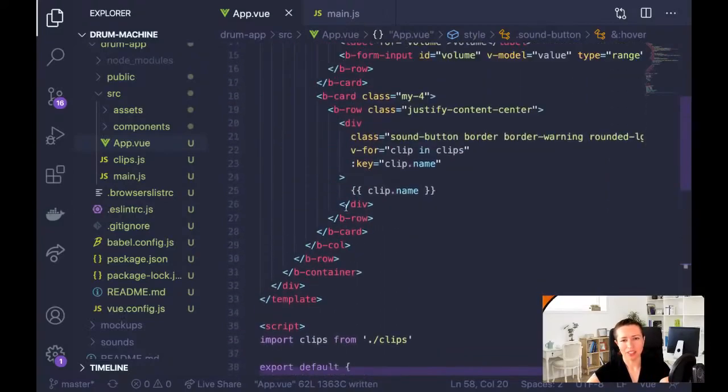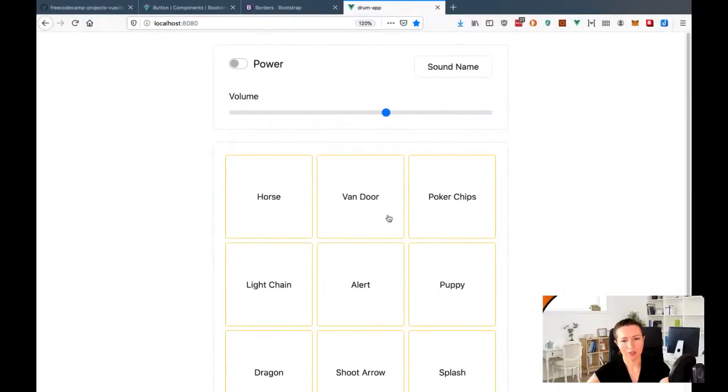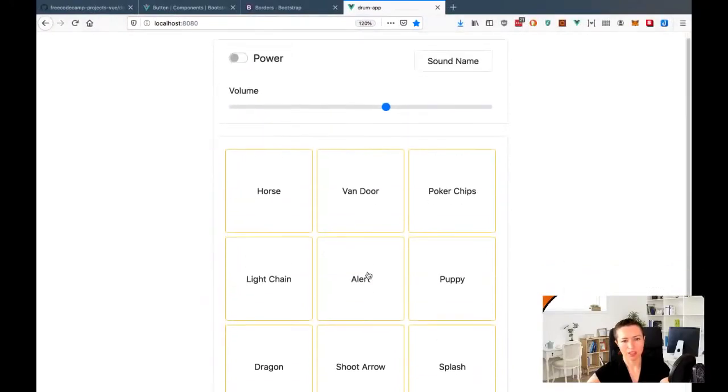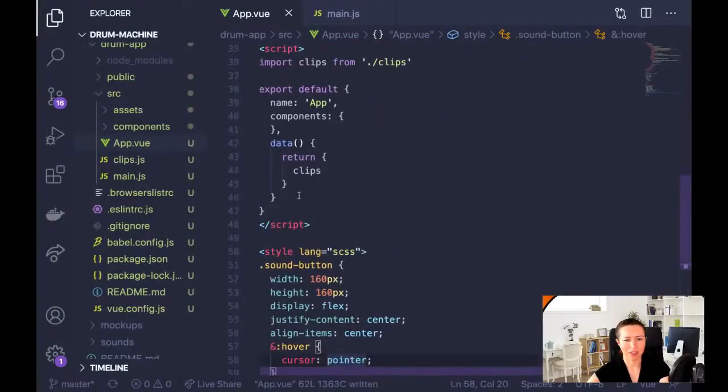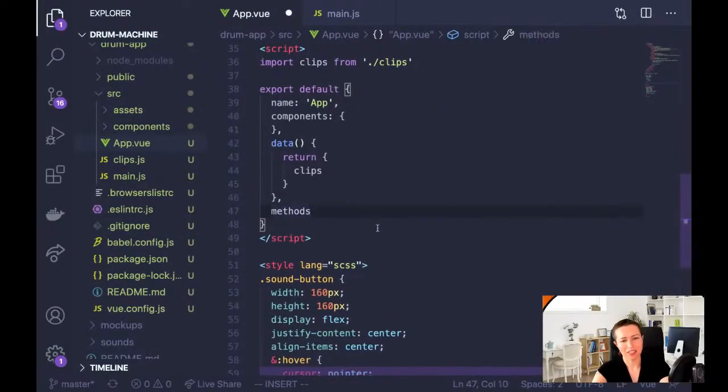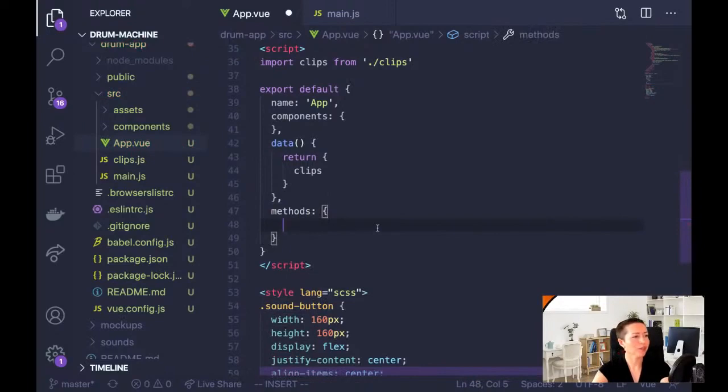So what do I want to do next? So I have all the clips. Let's try to play sounds, right? So let's make a function, a method here. So methods. Oh no, I hope you can hear the sounds. Oh wait, I think I have system audio muted, but maybe I can make it so you can hear.